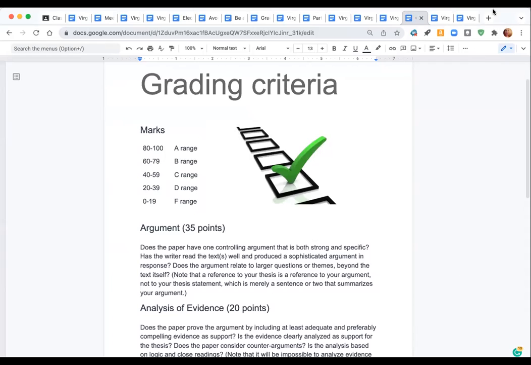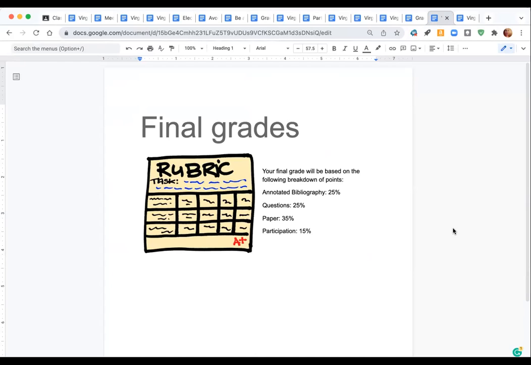Okay. Next. Final grades. Your final grades are 25% annotated bibliography, 25% questions, 35% paper, and 15% participation. That's spread out a lot. So for your final grade in the class, if you're doing pretty well on all the things, you'll get a good grade. It's not like it all depends on the paper, for example. We need another color. Let's say coral.